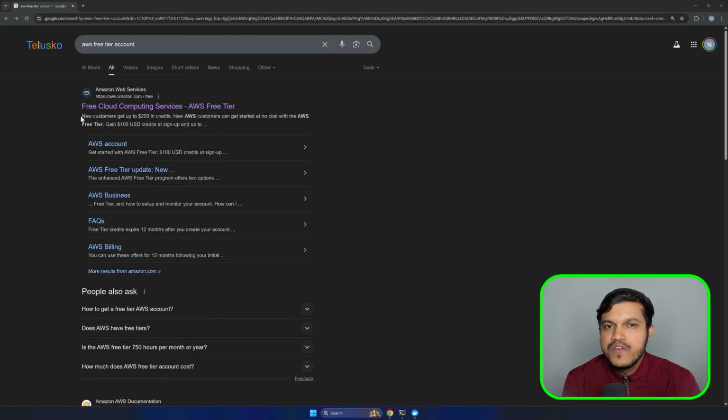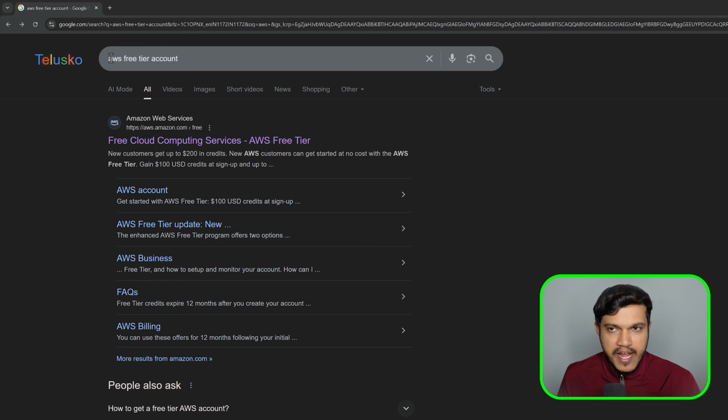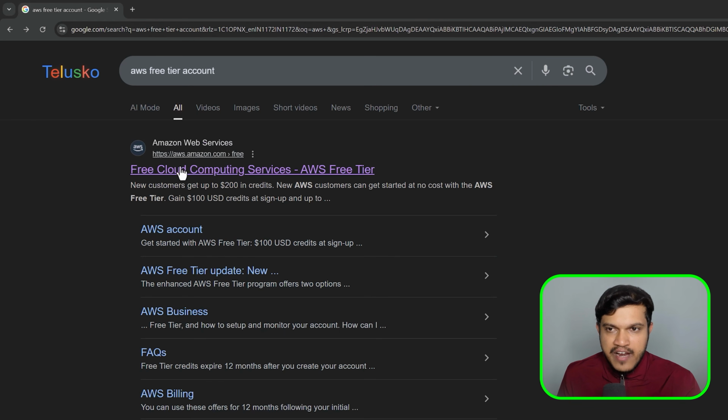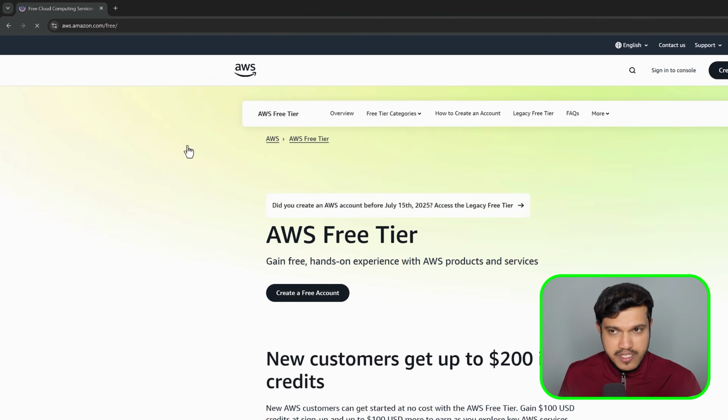So first we need to understand how to create an account in AWS, and then we shall see how to use the services available in AWS. How do we create a free tier account in AWS? You can open any of your favorite browsers and search for AWS free tier account. We have an option here, the first option, please click on this.